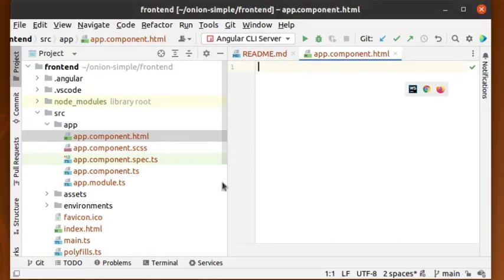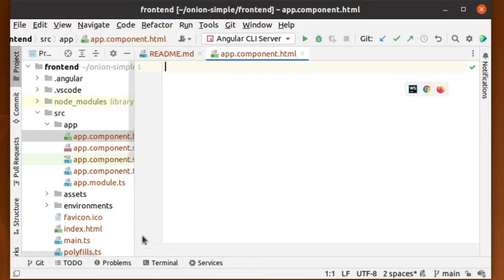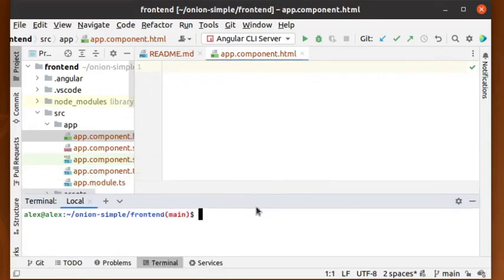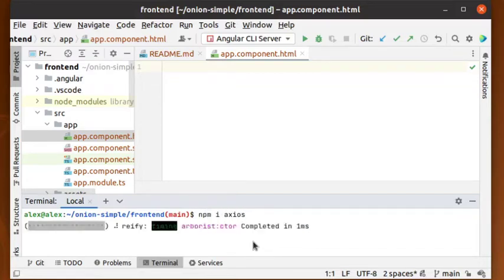The first thing that we're gonna do is install a library called Axios. Axios is an HTTP client. What we're going to use that for is to send requests to the REST API. So when we're inside of this front-end directory here, we can just write npm i axios like this.